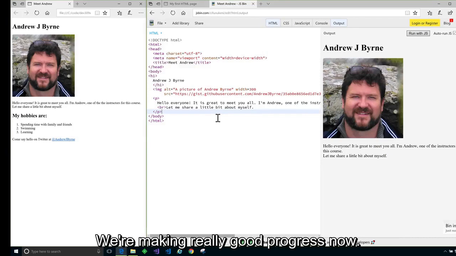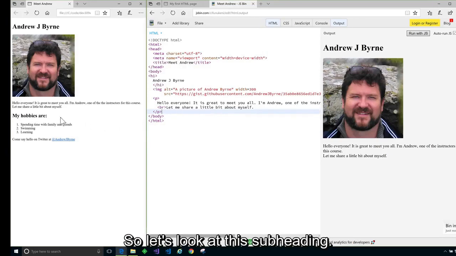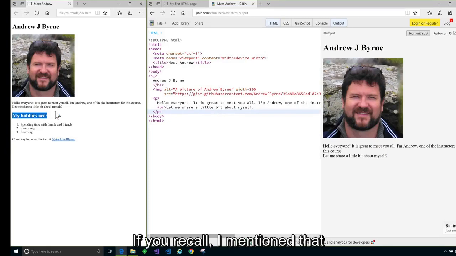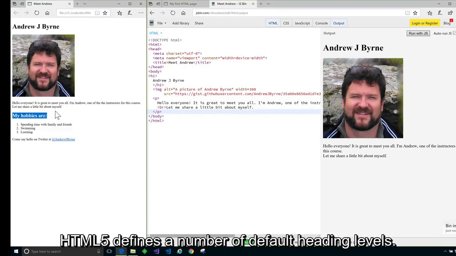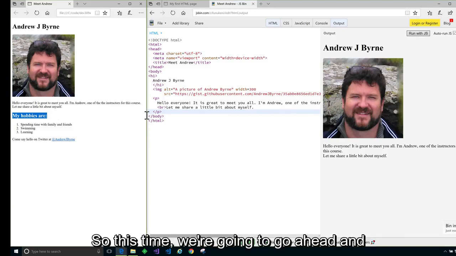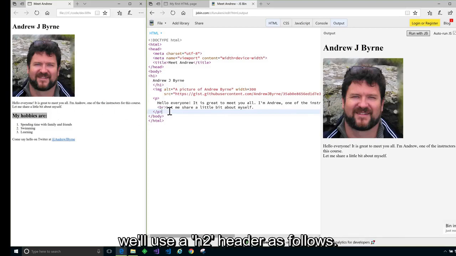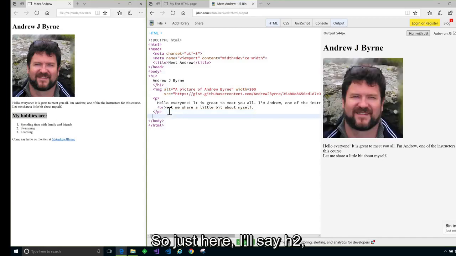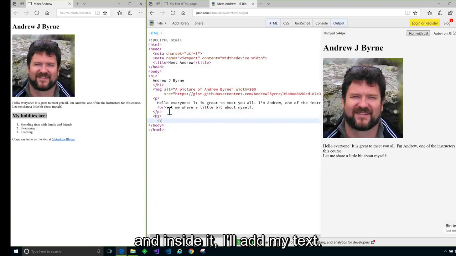We're making really good progress now, so let's look at this subheading. If you recall, I mentioned that HTML5 defines a number of default heading levels. So this time we're going to go ahead and we'll use an H2 header as follows. So just here I'll say H2, and inside it I'll add my text.